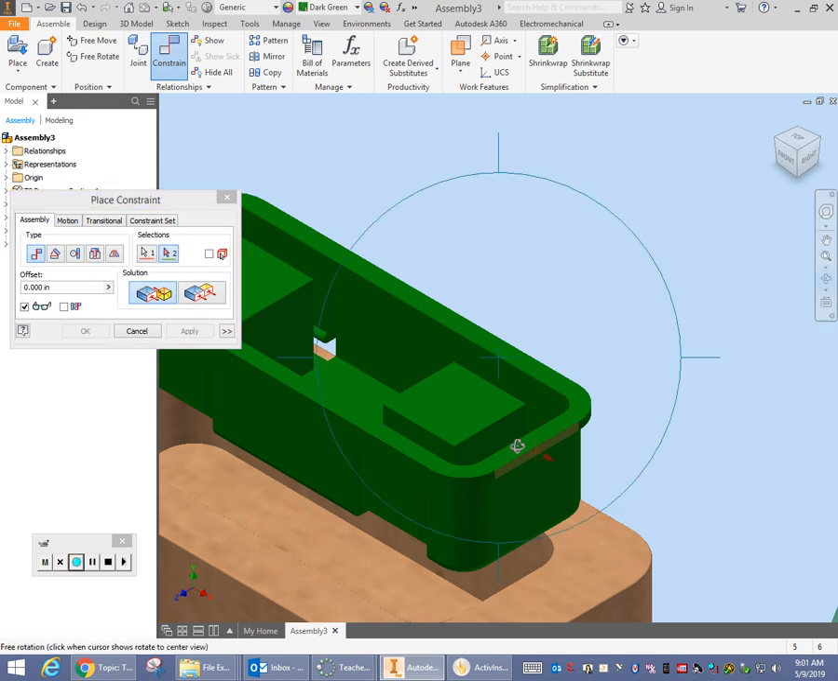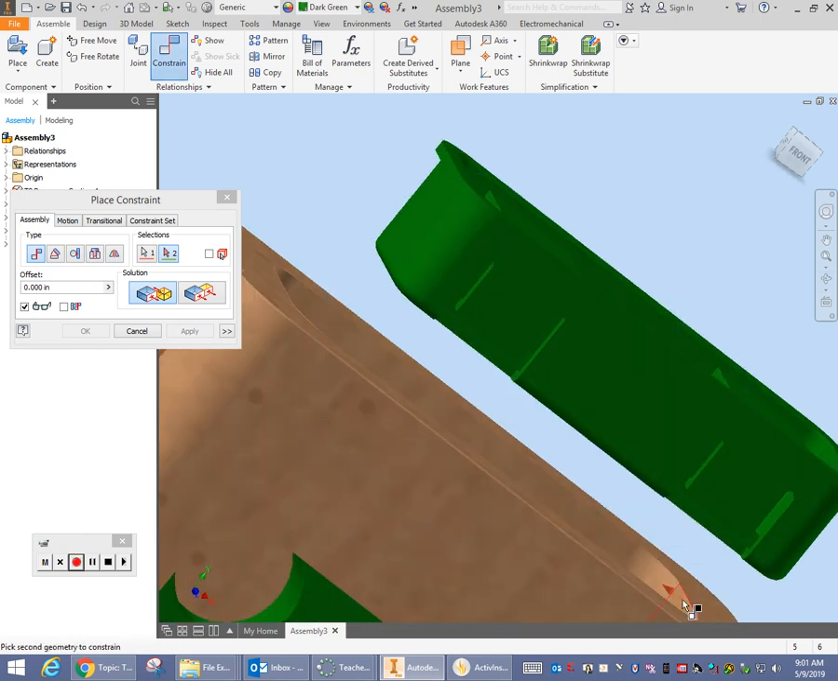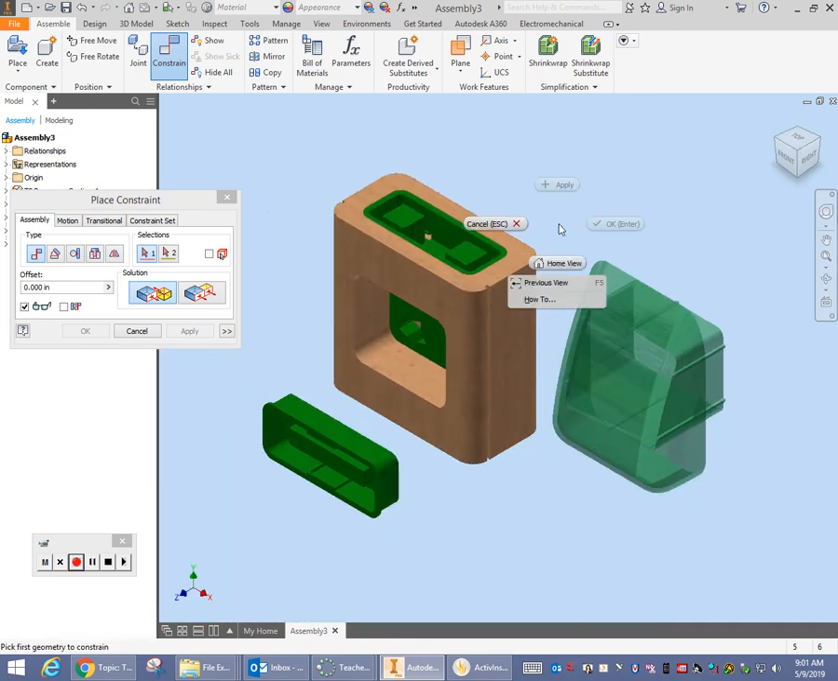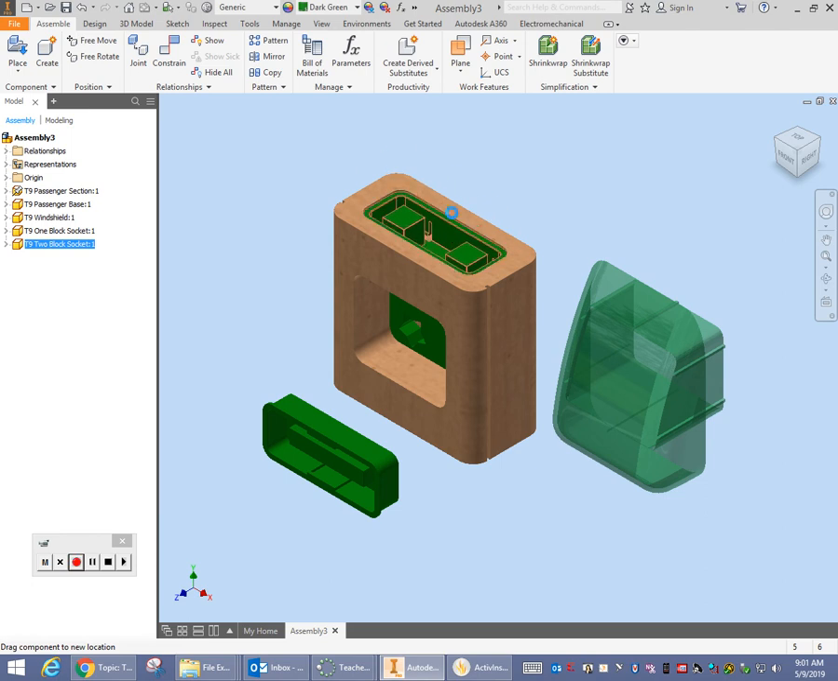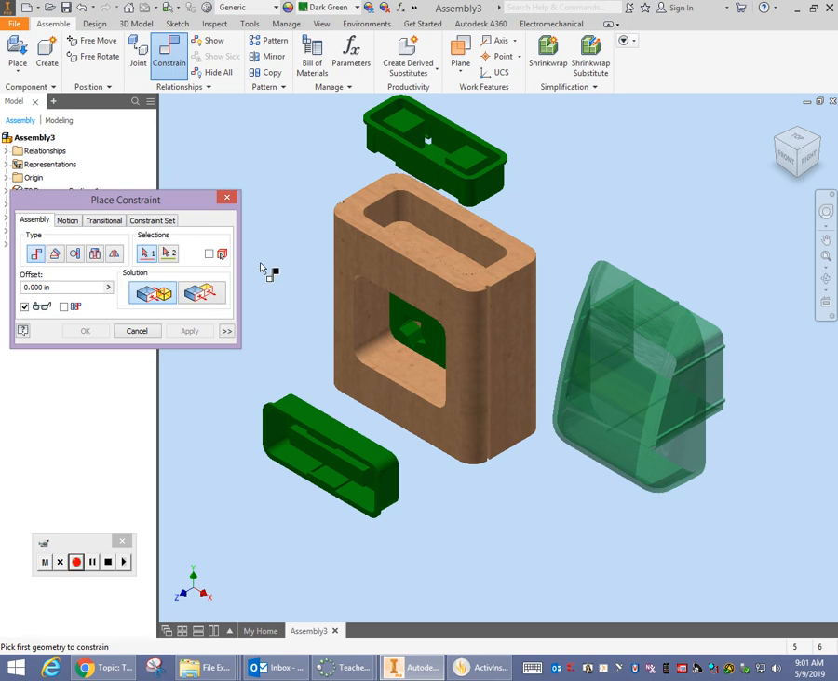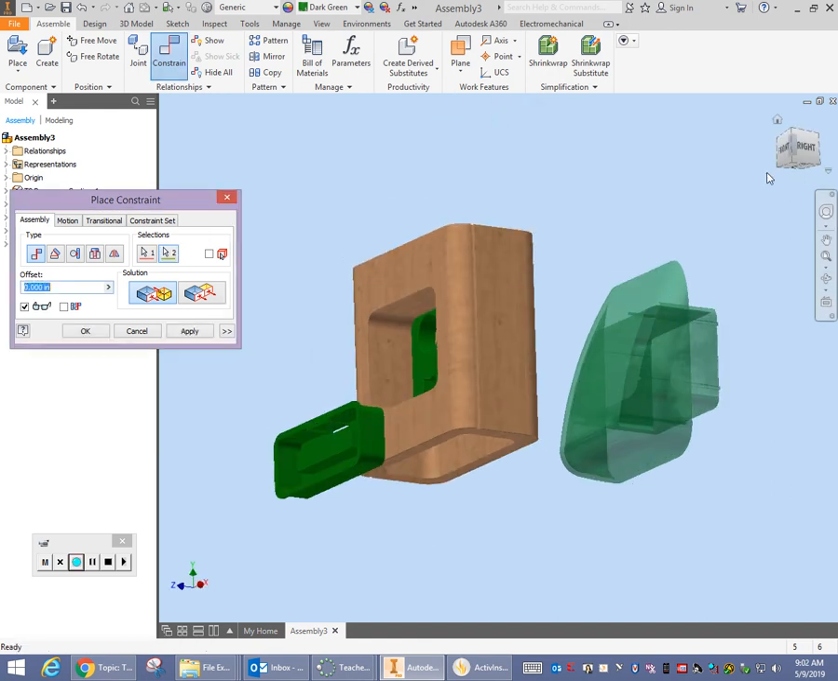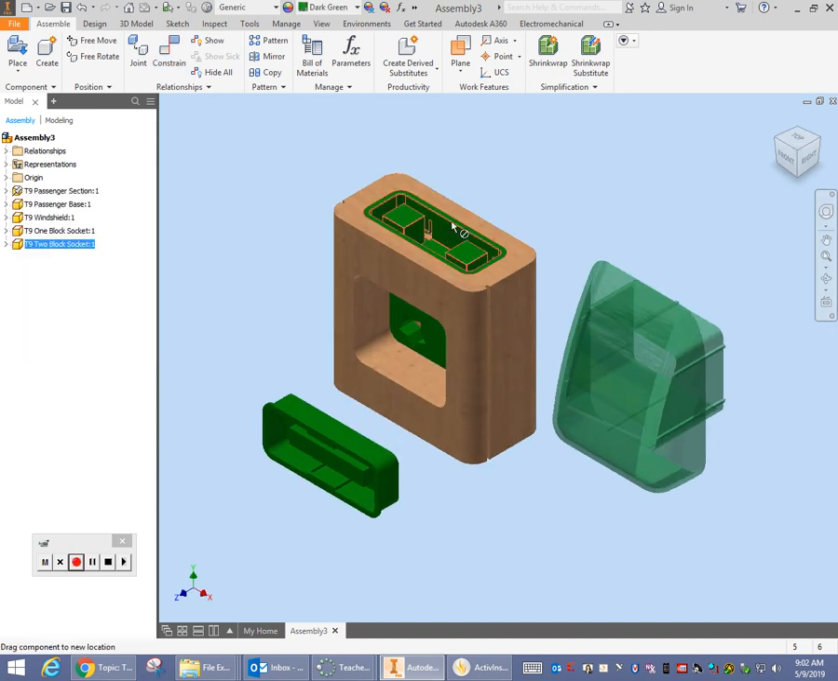Mate to, you can barely see it down here, that side right there. Apply. And finally we'll check and see what is left, and we have translation in the Y. To remove that, we'll just constrain a mate between the bottom and the bottom. Apply. And what you'll notice is the connector is locked in place.